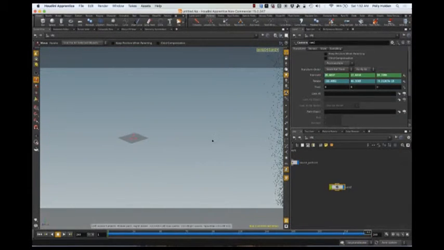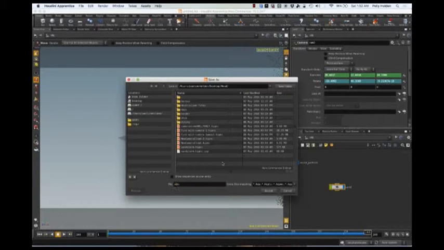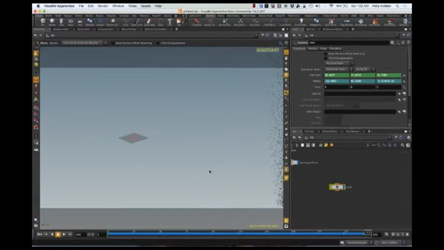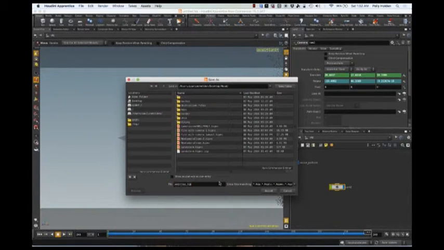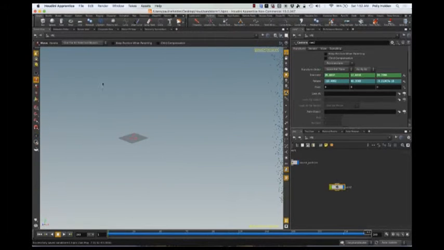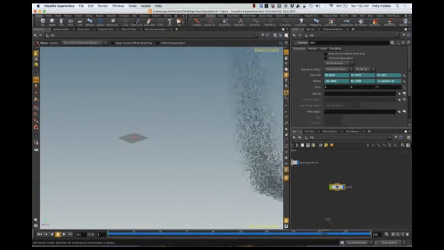I'm going to save just to be safe. Make sure you know where you're saving. That way you can find it, and that way you don't have any problems. So right now what we have is a sandstorm moving from left to right, and sort of going off, dying, moving, camera moving.